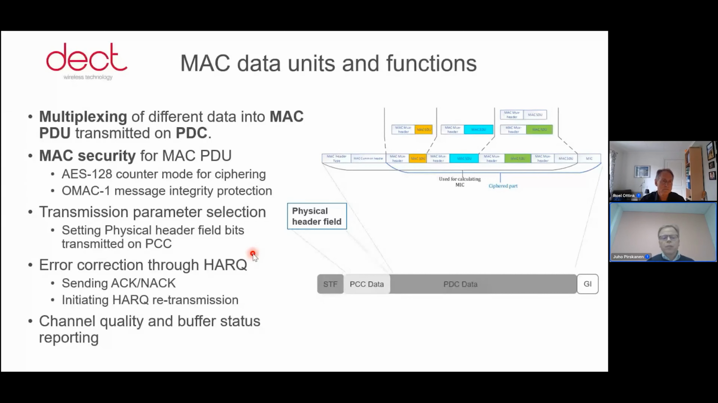And then we have channel quality and buffer status reporting, for the link adaptation, so that the transmitter can optimize its own transmission formats for the transmissions and understand how much data there is still in the queue.